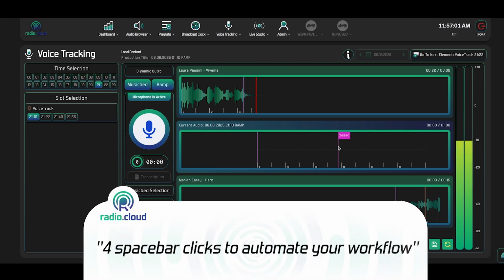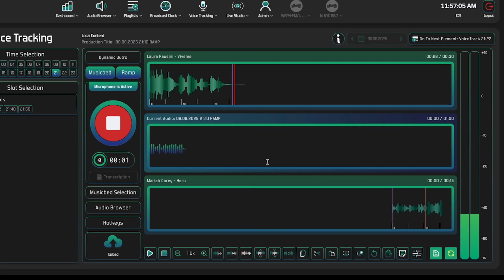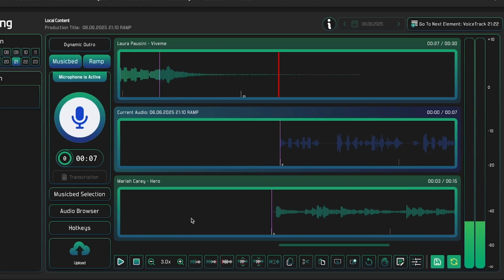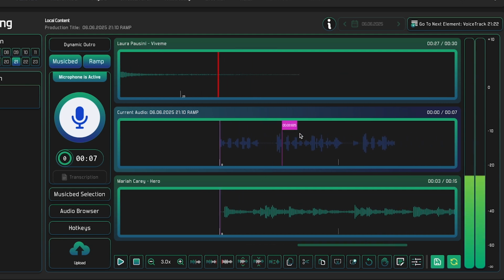First click starts the outro to the previous song. Second click makes my mic hot. Third click starts the intro to the upcoming song. And the fourth click stops the recording. So now I have my waveform recorded.